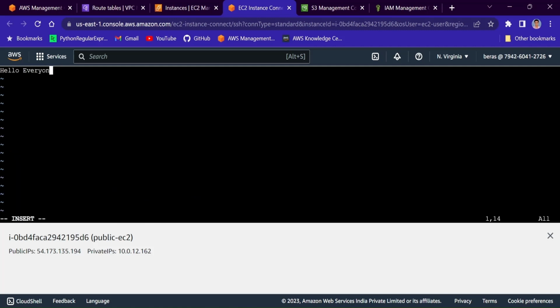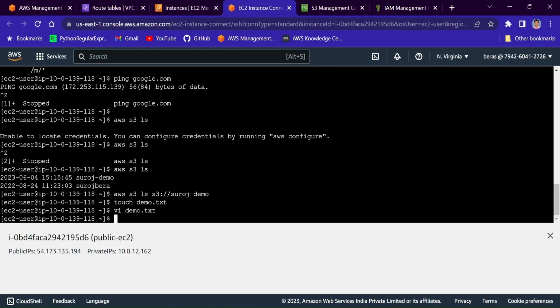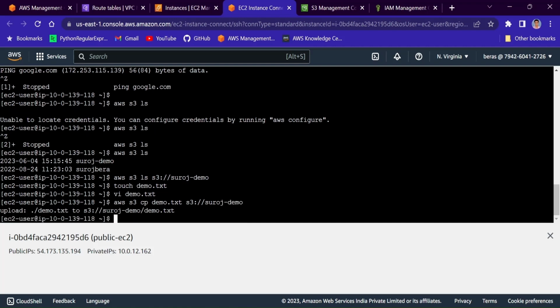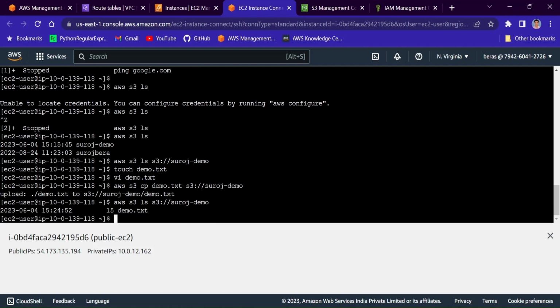Hello everyone. Now I will copy this file to the S3 bucket. So aws s3 cp demo.txt s3://Suraj-demo. This demo.txt file should be there inside the Suraj-demo bucket. I will list all the objects inside that bucket. aws s3 ls s3://Suraj-demo. This object is there inside the bucket.